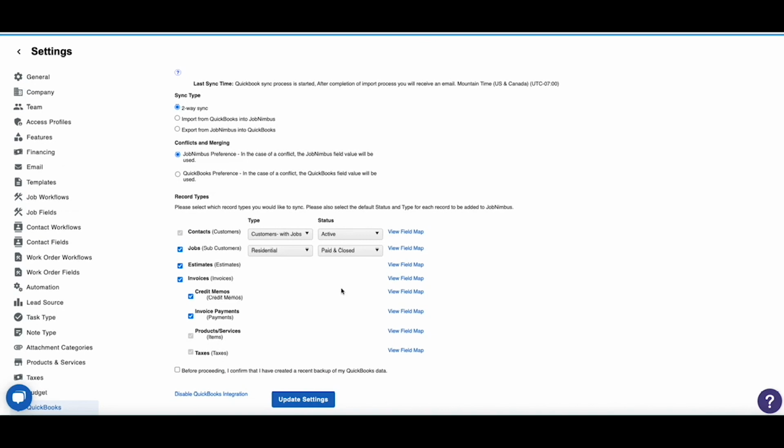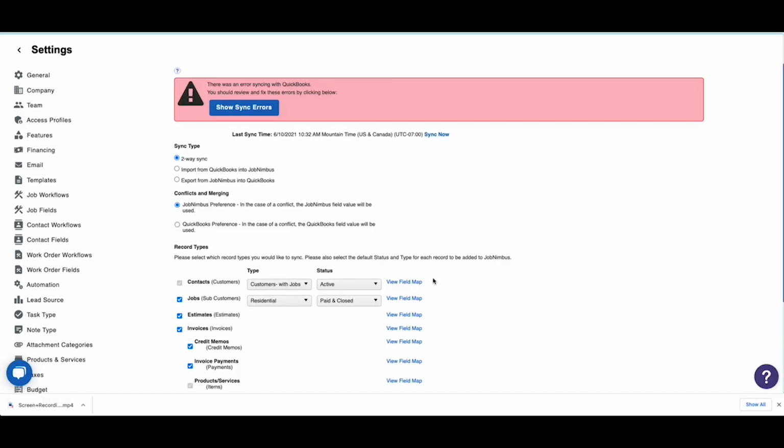Now it pops this back here like it's all done. It's actually still running in the background. You'll get a timestamp here when it's finished. You'll also get an email. You will have to refresh your browser in JobNimbus in order to see that timestamp, but that's how you'll know it's done. Okay, so I have refreshed my browser. I have a timestamp here at the top now, so I know the sync has completed and gone through.